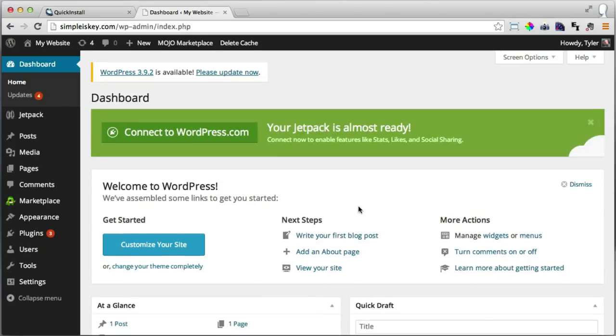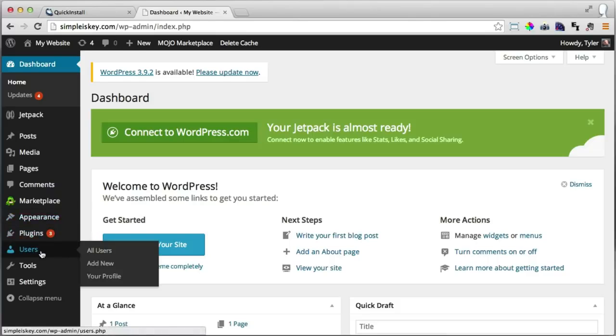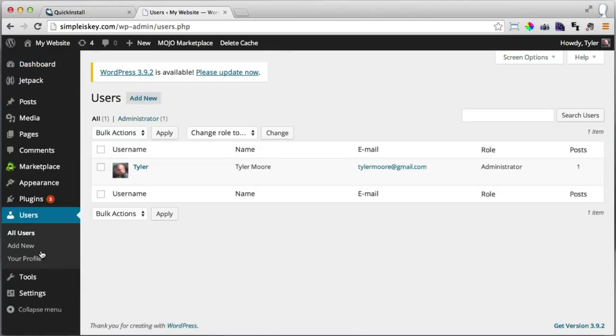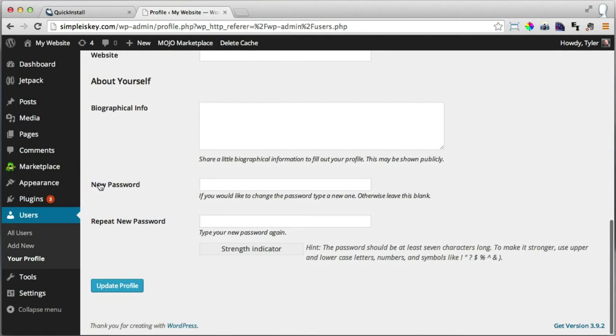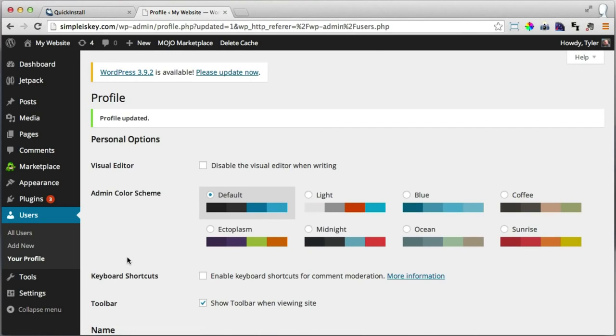And the first thing that I like to do is change my password. So go to Users on the left here and click on your username. Then scroll down where it says New Password, type in your new password. And then it says Repeat New Password, type it in again, and press Update Profile. All right, once we've done that, we can close this Quick Install because we have our new password.